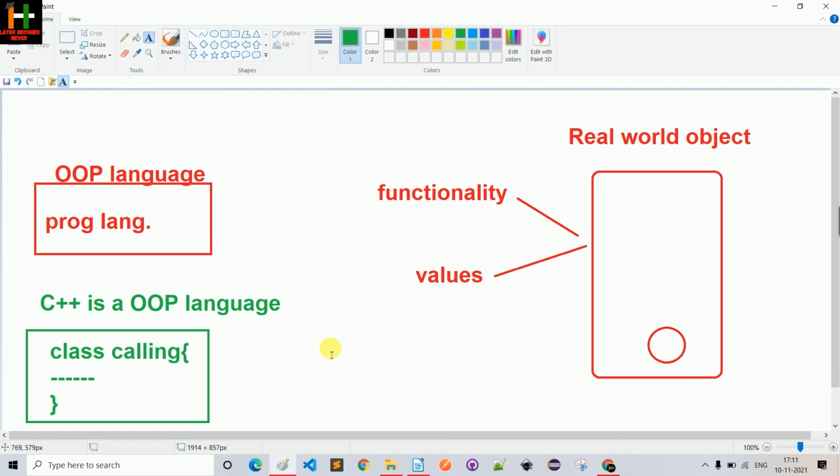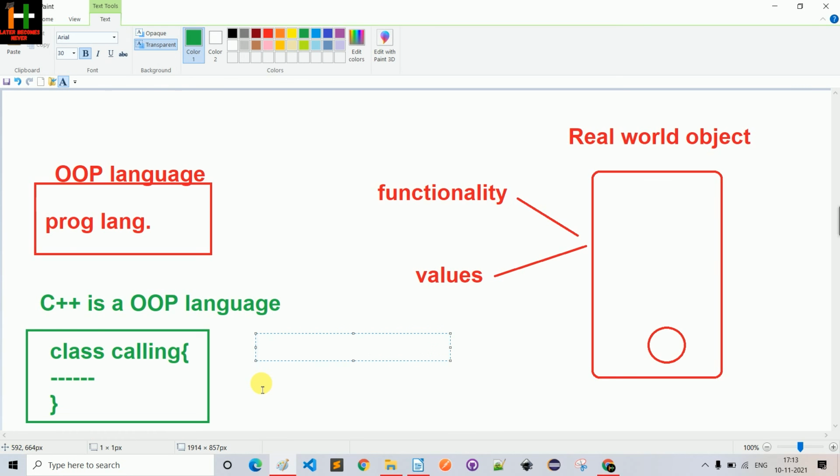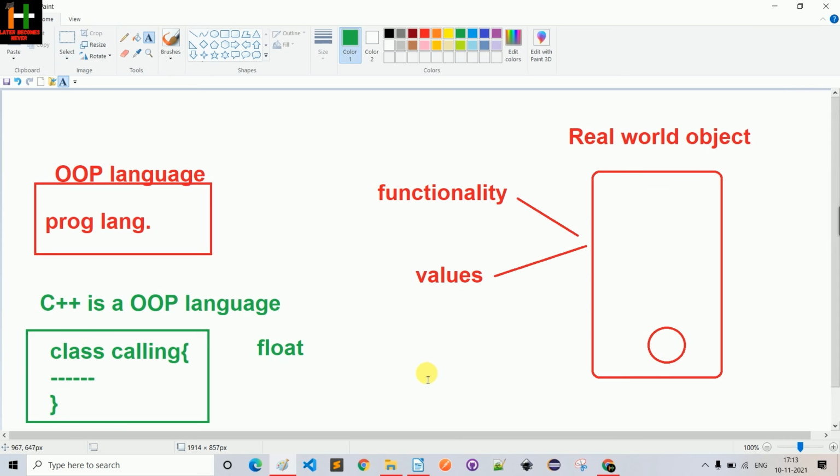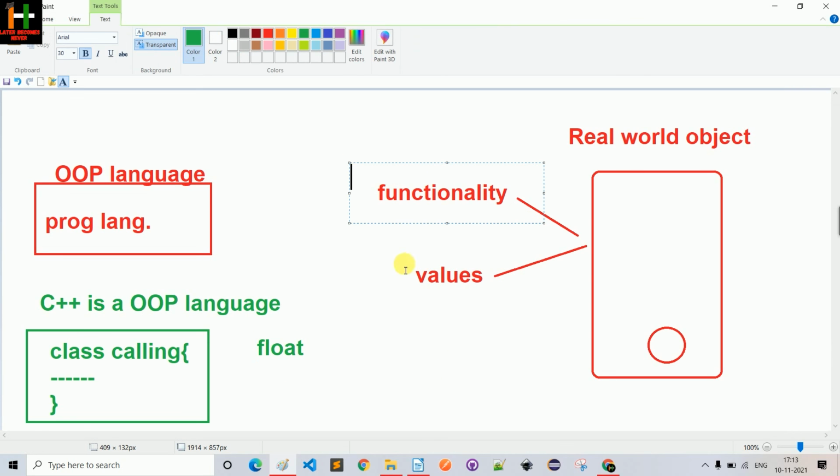So I hope you understand. And do you know what the values are? I already told you what the values are. If we want to store the price of this mobile phone, then we need to create one data type. Which data type? We need to create one float data type. I will tell you all these things in our future classes: what is float, what is class. For your reference I just wrote it here, but don't worry about this. I will give you in-depth knowledge about this. So I hope you understand what functionality is and what values are.